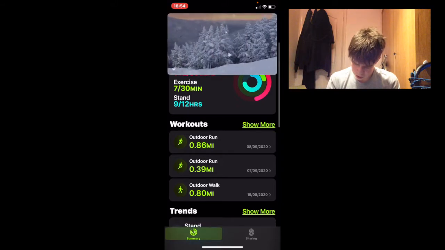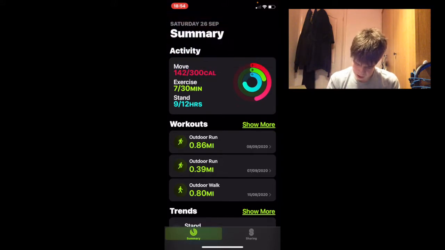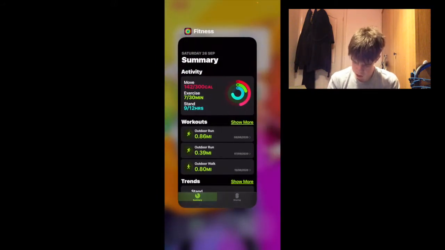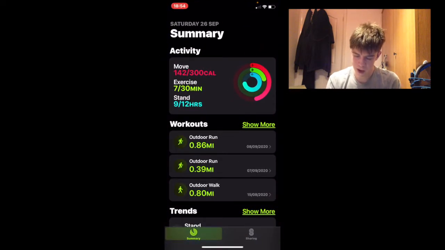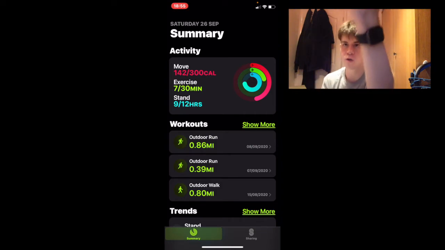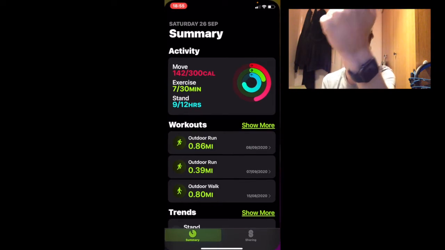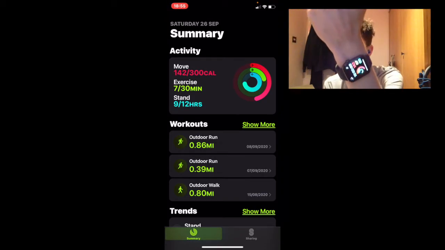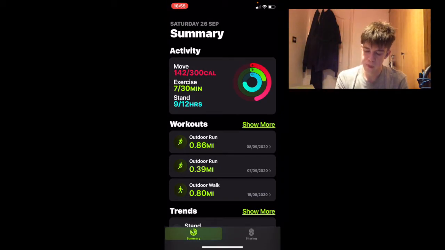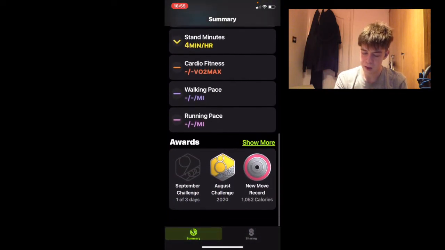Moving on from that, the Activity app, the Fitness app as it's now called, has a new look. So I have the Apple Watch Series 4, which I will be doing a review of watchOS 7 on, which is the update for the watch. So I'll be doing that eventually. But yeah, a new redesign on the app.